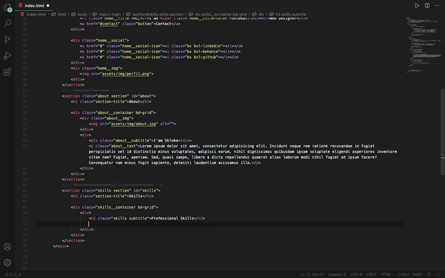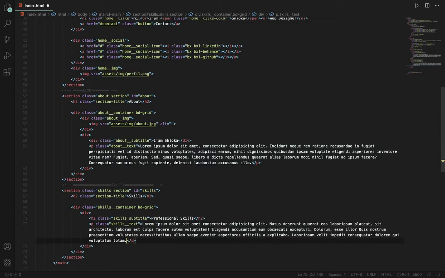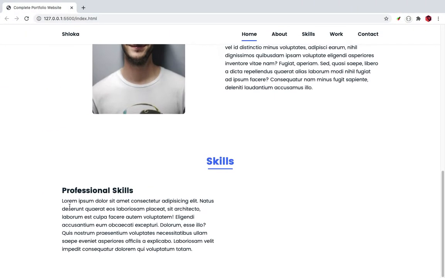Then after this I will add a p with a class of skill text, and inside this I will add some dummy text. So let's say lorem 50. Yes. So it's looking like this.